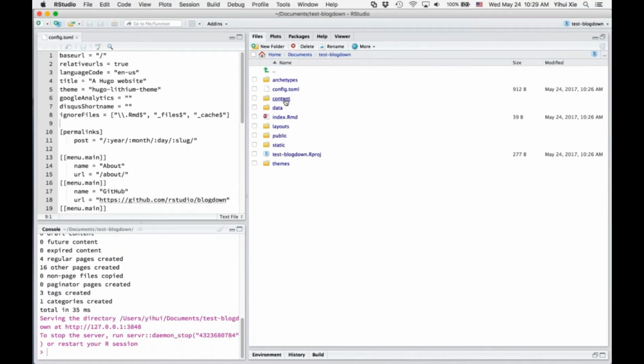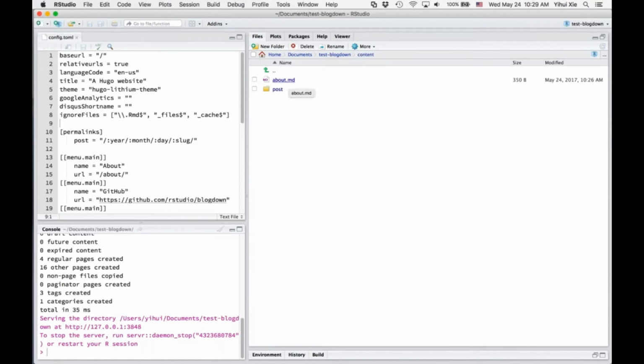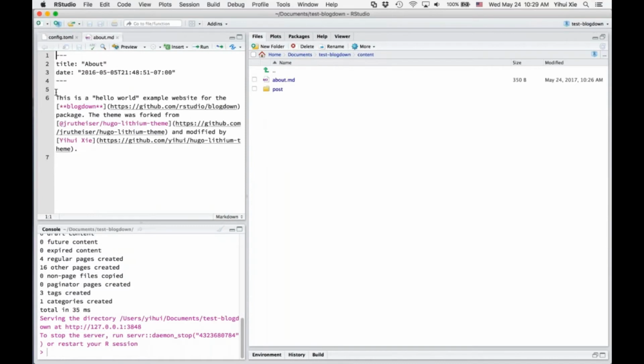So if you go to the content directory, you will see some pages like the about page, and you will also see a post directory. And you don't have to follow this structure under the content directory. You can have arbitrary structure here. You can have any subdirectories under the content directory. You can have any number of top level Markdown files or R Markdown files here.